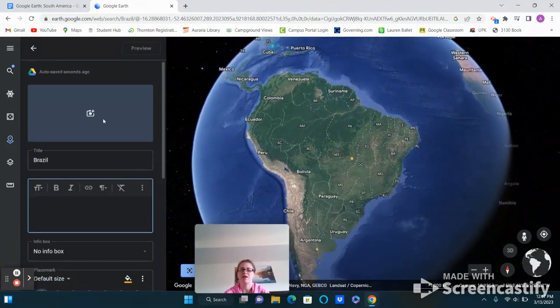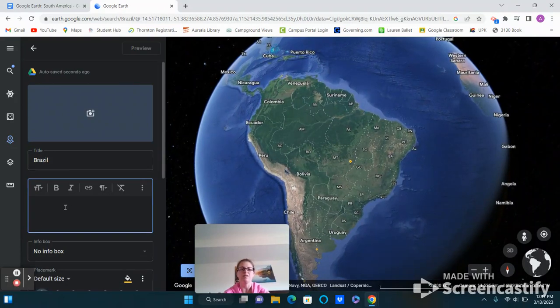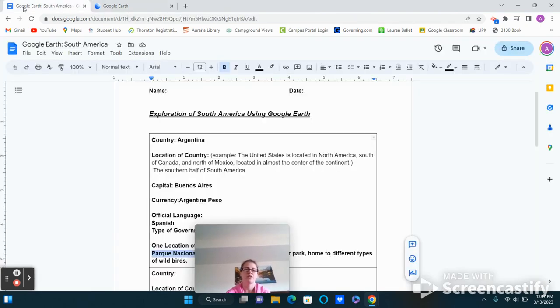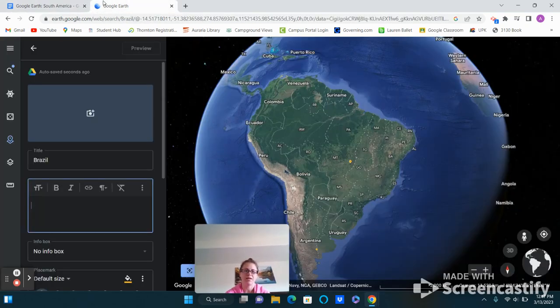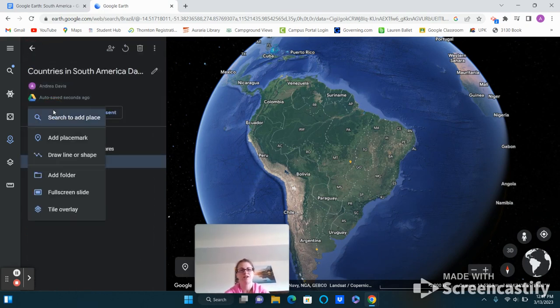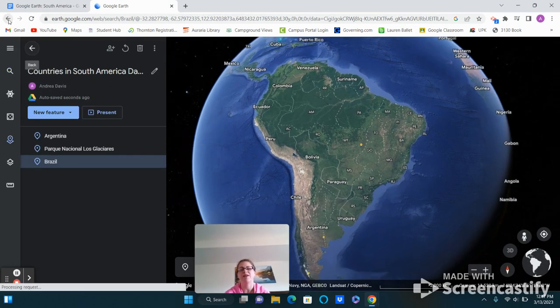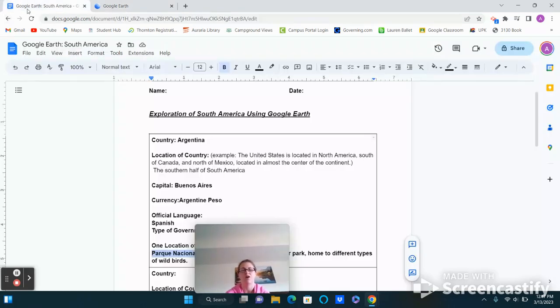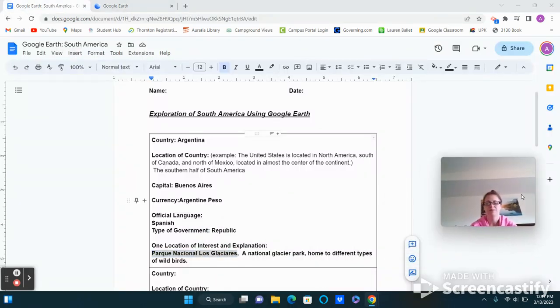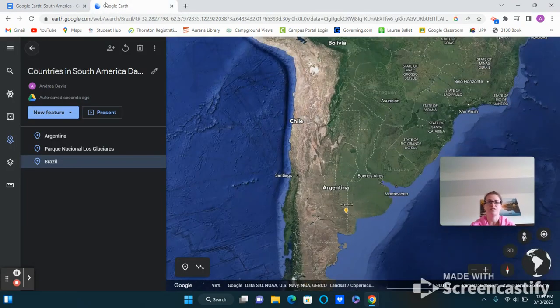The picture should be of the capital of Brazil. Then down here, we're going to include the information: the location, the currency, the official language, the type of government, and the capital. Then we're going to go back, and then we're going to do New Feature. Again, type in the location of your location of interest. And then make sure you include a picture of it and a short description that you included on your Google Doc itself, okay? So we're going to do the same thing for each of these countries.